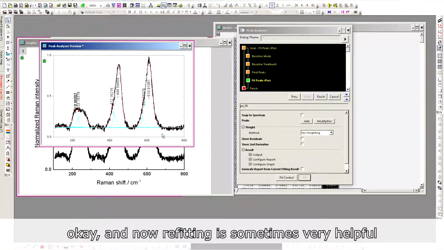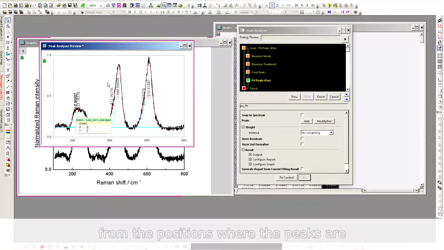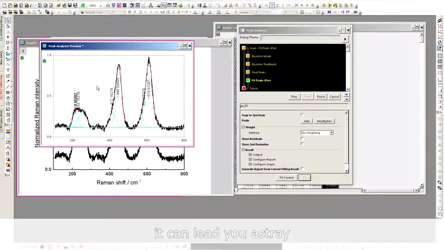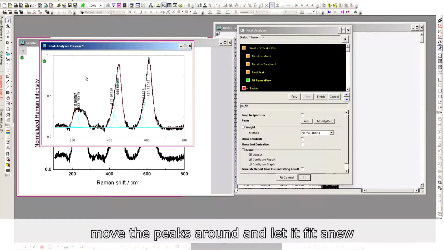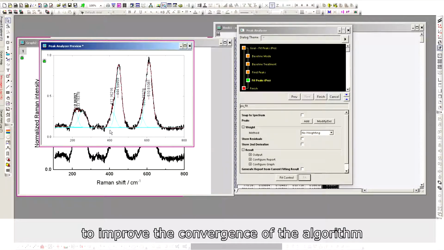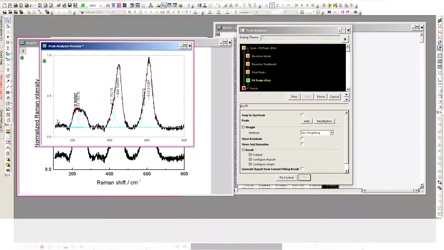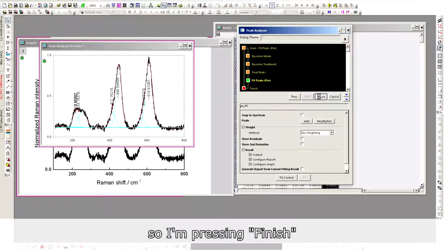Okay, and now refitting is sometimes very helpful because the software iterates from the positions where the peaks are. So if you have already some peak positions, it can lead you astray. Sometimes it's convenient to just go back, move the peaks around, and let it fit again to improve the convergence of the algorithm. Now I'm pretty happy with this fit. It's a bit imperfect here, but this will not have high impact on my analysis. So I'm pressing finish.